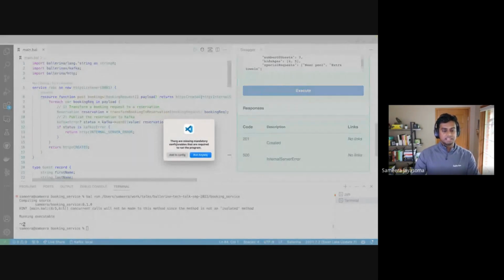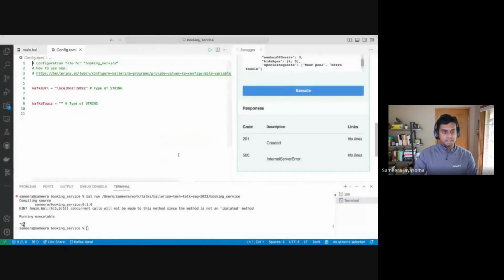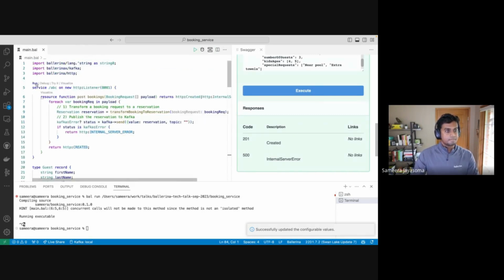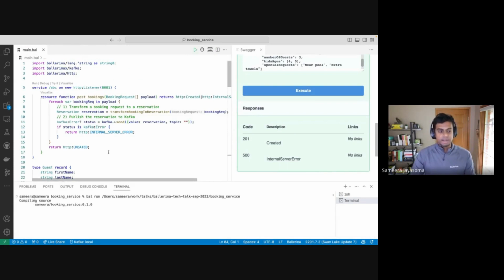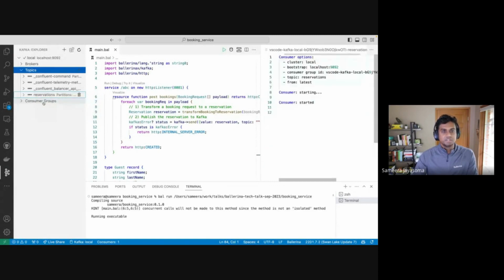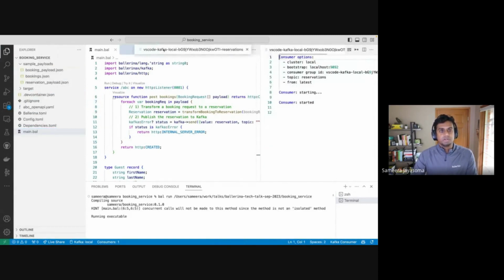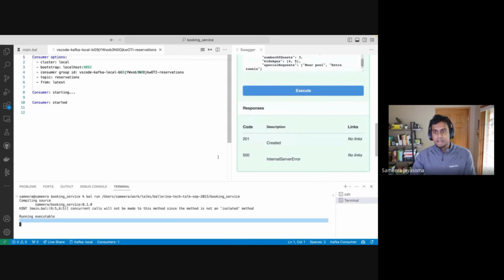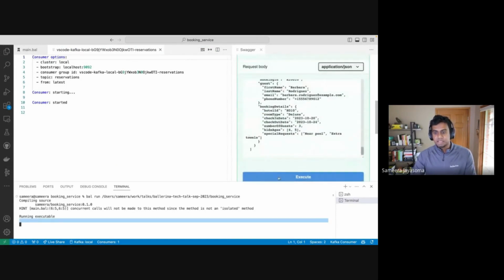When you run, it says there is a missing mandatory config. So I'm going to say reservations. I think, yeah, and we can run now. Everything should be set. So I'm going to go back to this Kafka Explorer. There's a reservations topic. I'm going to start the consumer, right? Here you can see the consumer starts, it's waiting for me to publish. So the server is running, and I think I already put the payload. Let me hit execute.